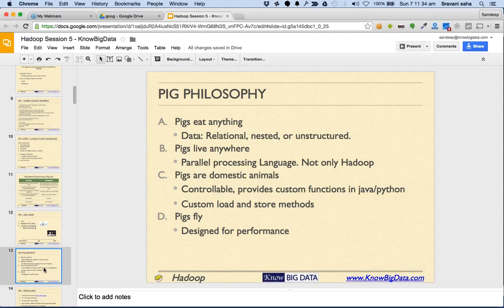So the first one was: pigs eat anything. These are very important aspects. Unlike our SQL data, our data in Pig need not be completely structured. So Pig can eat relational data, nested data, or unstructured data. Nested data, as in if the data is in the form of JSON, that also can be handled here.